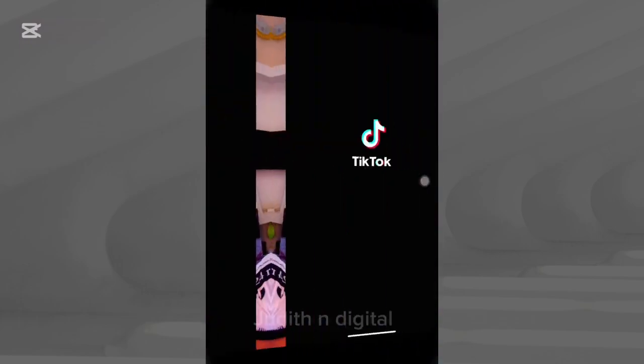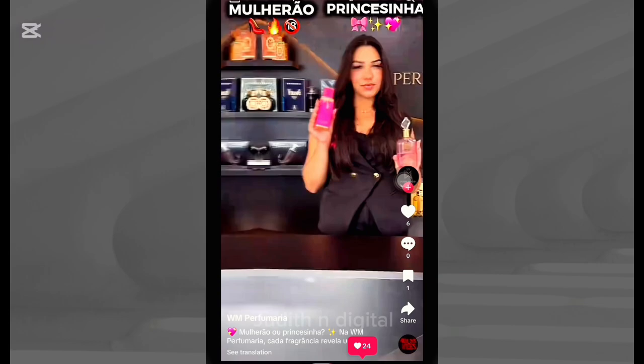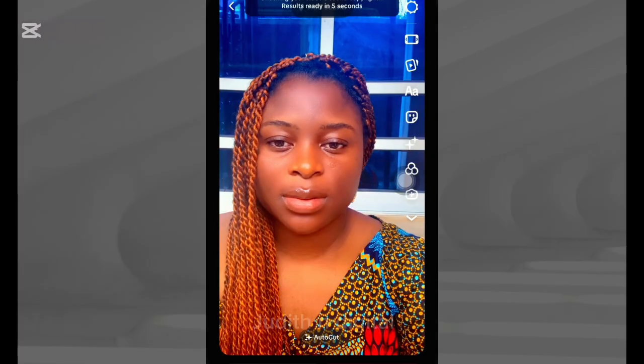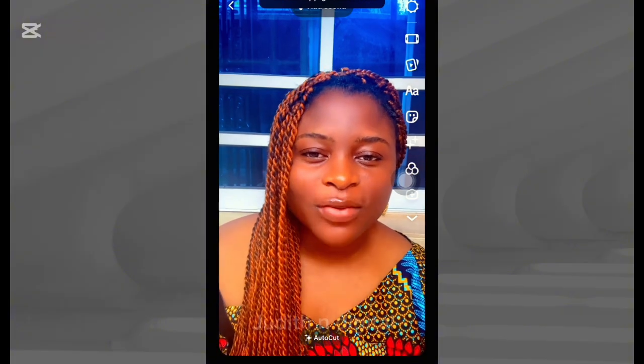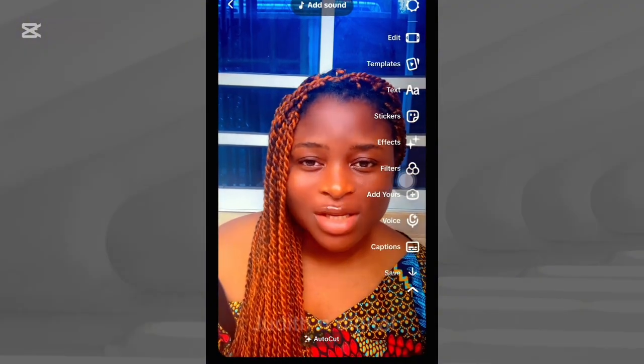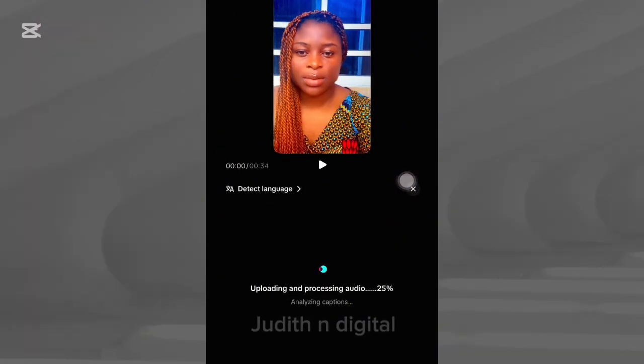Very simple. First up, open your TikTok app and click on the plus sign. Head over and add the video you want to upload. Once that is done, click on next. Look at the right side, you will see the options available there. Click on that arrow here and you will see caption. Then click on caption and it will start generating immediately.